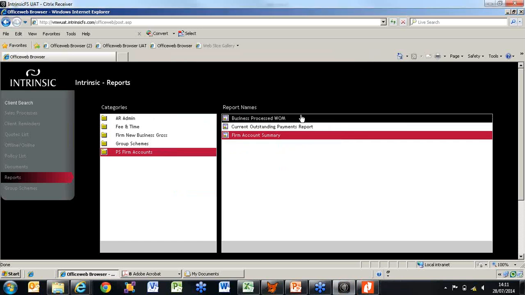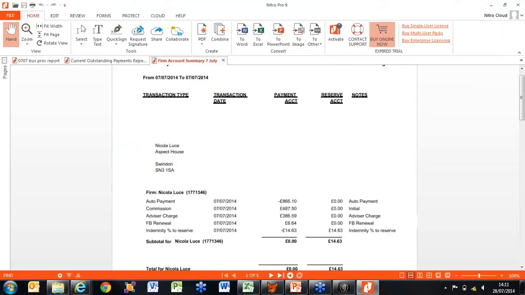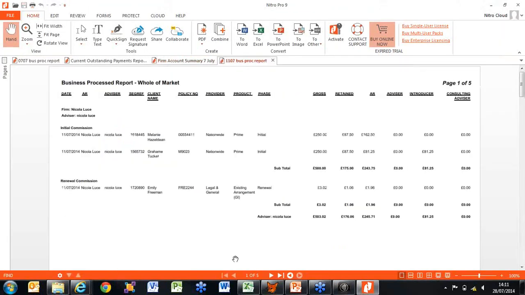I'm just going to go into another report that I've done here so that you can see what a clawback will look like, just so that you know. And then we're going to have a look at the firm account summary so that you'll see what it shows on that as well. So is this the one with the clawback, I'm hoping? It might not be. It's not.